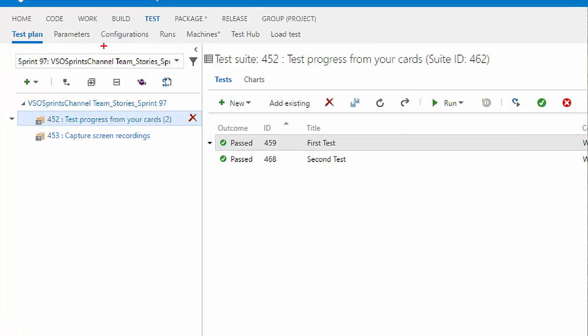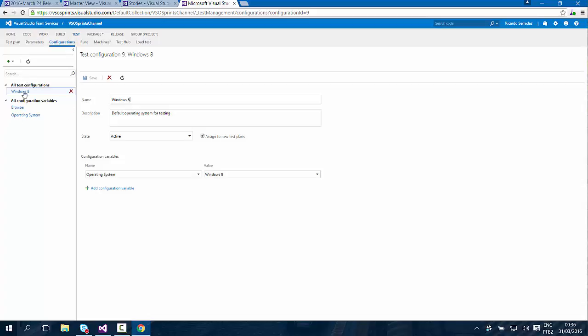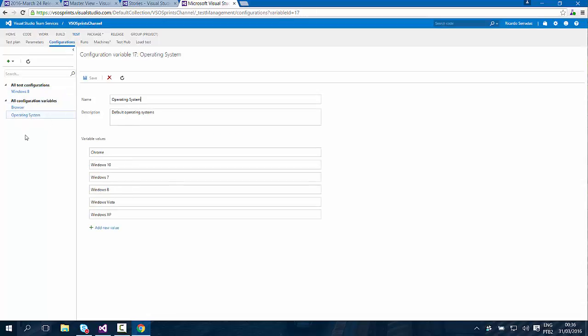You can now see a new tab right here called configurations. You see some default configurations, so you have only Windows 8 configurations right here, and we have some variables. So how can my system vary under the system that it runs on? I need to ensure compatibility with multiple browsers and multiple operating systems, for example. But imagine a system that has internationalization, so it runs in multiple languages.